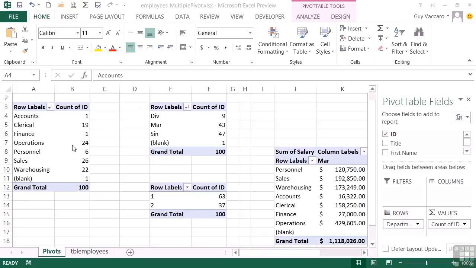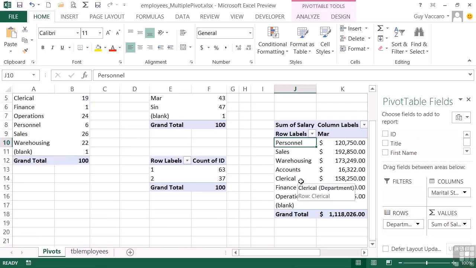Now, to change the sort order for a given table, we click into our pivot table. So let's pick on this one here. This is in the original sort order given to us by the pivot table creation. So we see personnel, sales, warehousing, accounts, clerical, finance, operations. Appears to be no discernible alphabetical order at all, and it's not controlled by the total values here.